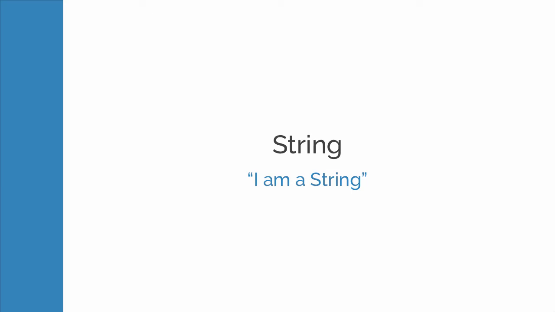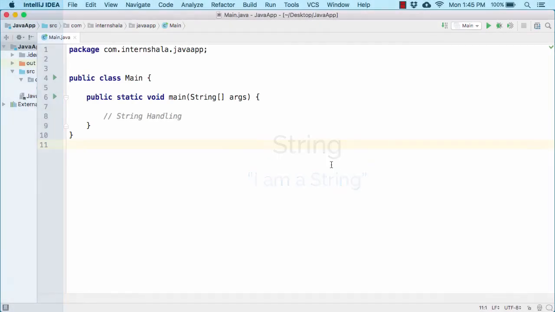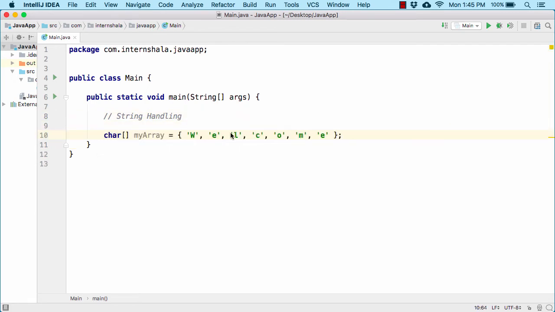Let us now proceed and dive deeper to explore the topic of string in Java. Now first of all, what is a string? How can we define a string? For that, let us take an example of a character array. So here this is my character array that contains a bunch of characters.